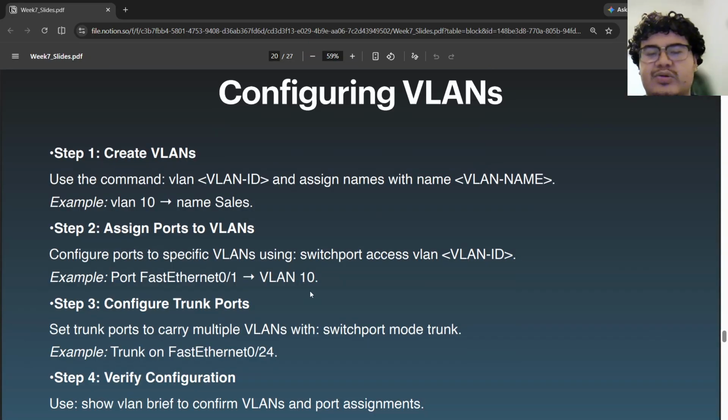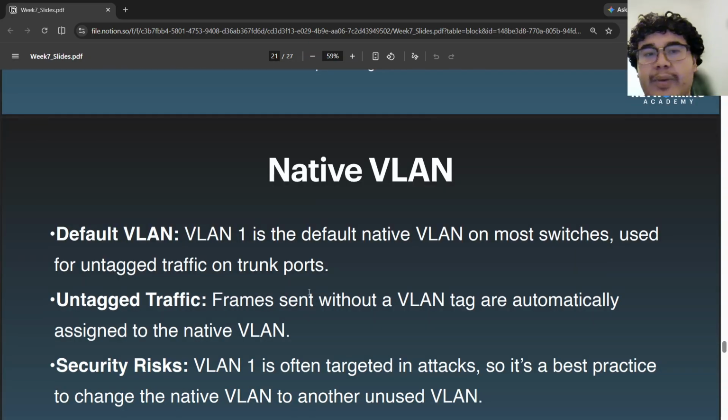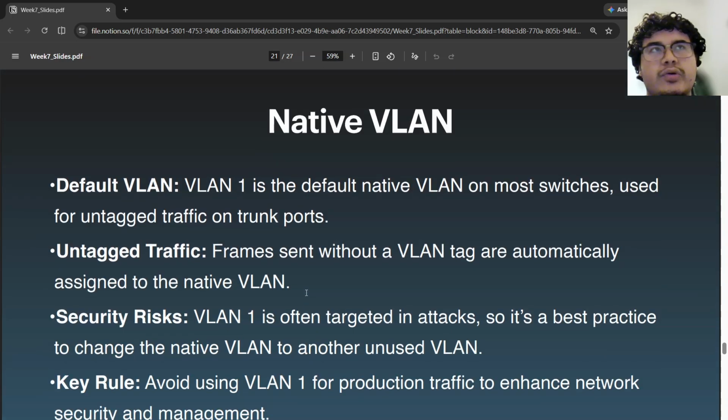And then we'll actually go into a lab, where I'll show you on Packet Tracer how to actually do it. We'll do router on a stick, as well as using a layer 3 switch.